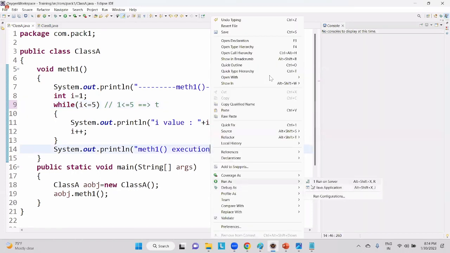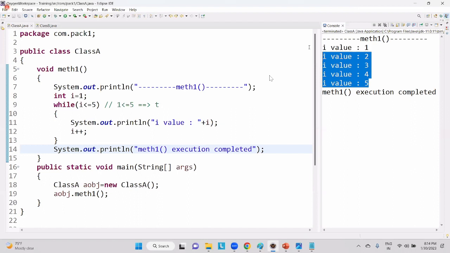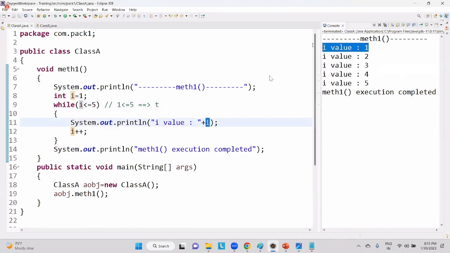5 times. Please check this. Right click, run as Java application. Whenever i value becomes 6, the condition will be false. Sir, i value is 1, why will it become 6? Because, guys, first iteration. I'm speaking about the first iteration. i value is 1. Checking the condition, true or false, enter into the loop. System dot out dot println i value, what is i value? 1 will be printed.